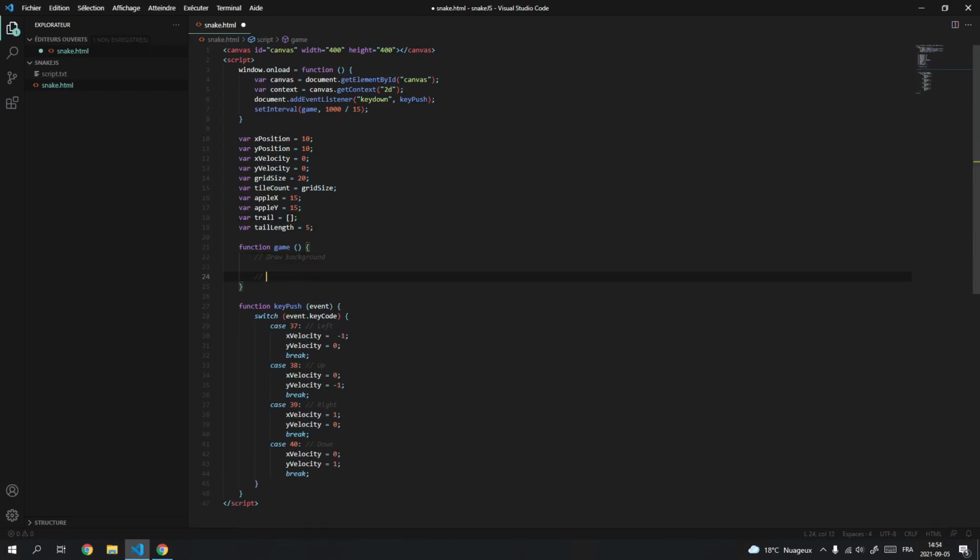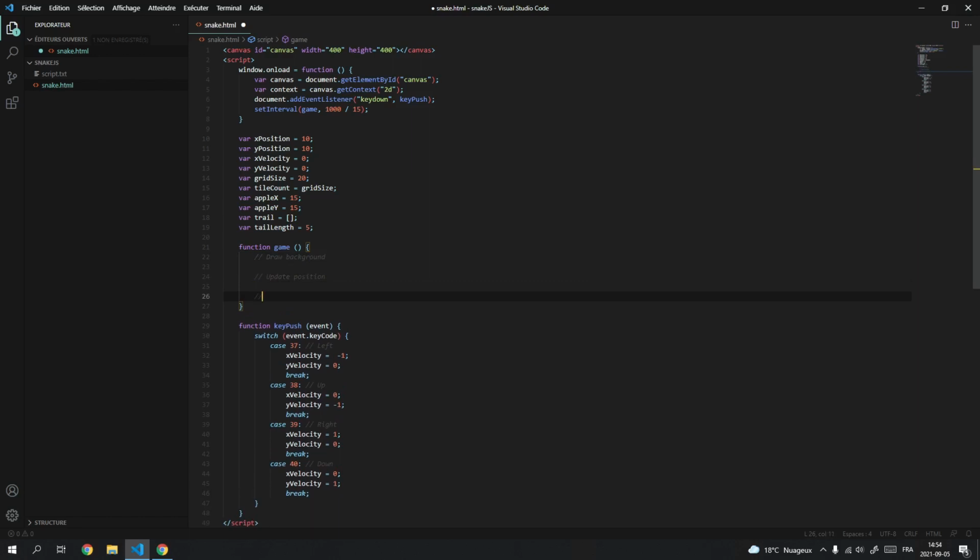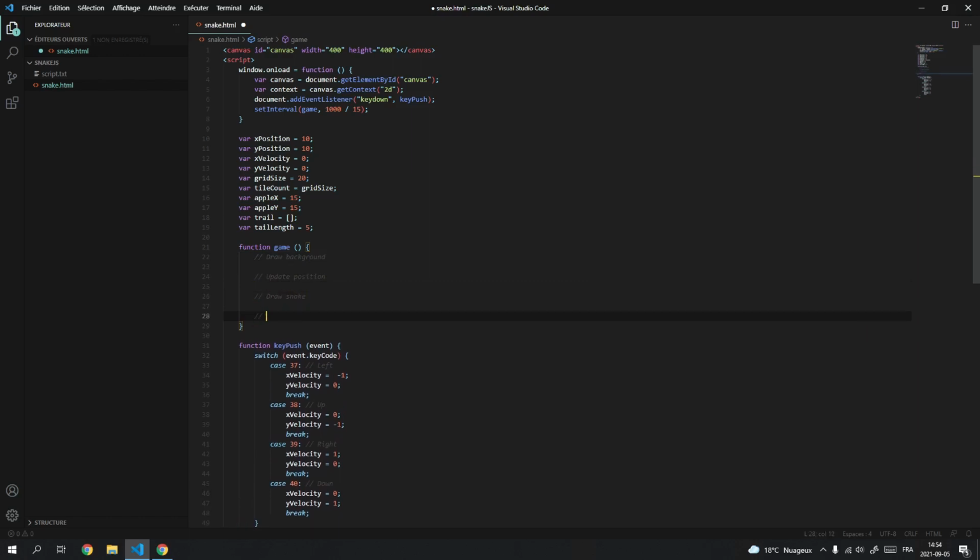Afterwards, we are going to update the snake position. We're going to need to draw the snake. And lastly, we will draw the apple. So let's start with the background. We're just going to draw a simple black square.